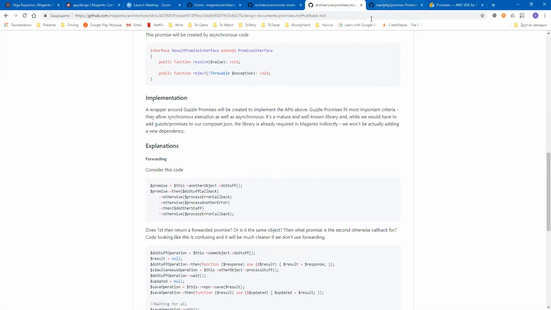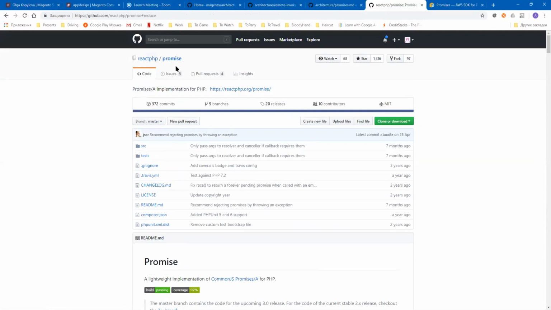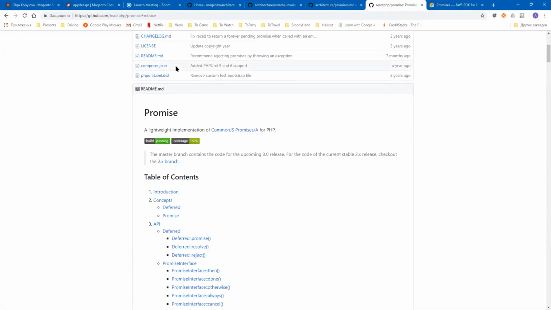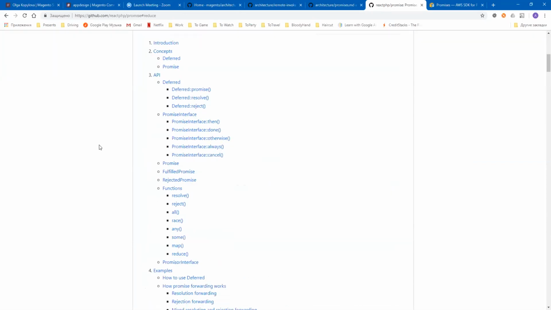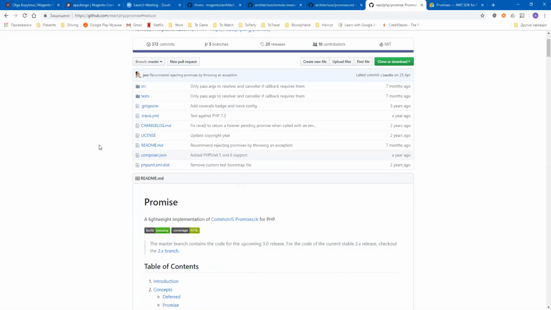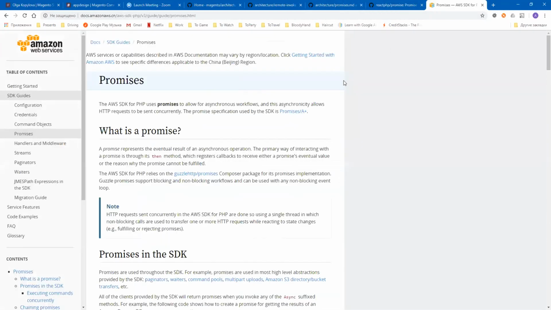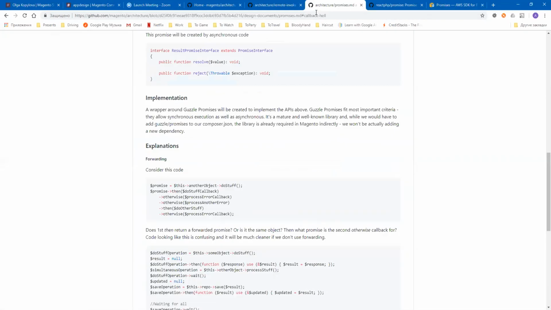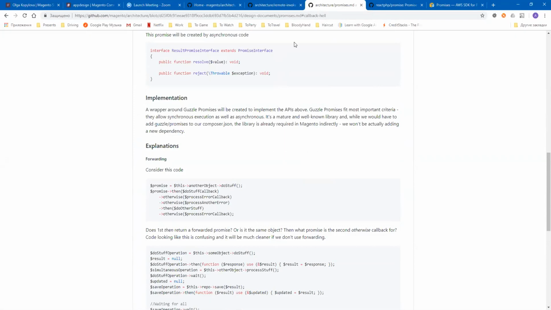I also looked into ReactPHP. This vendor usually provides some libraries regarding asynchronous operations. Their implementation for promises is based on the Promises/A+ standard, which does not provide a synchronous way to use these promises. So it doesn't fit our needs. Also, Guzzle promises are used in the Amazon SDK. I don't know, I was just googling whether someone has any problems with Guzzle promises. I don't think it's a common thing.